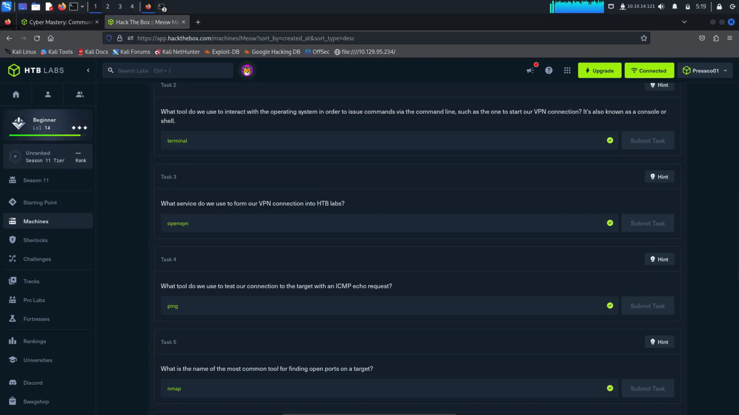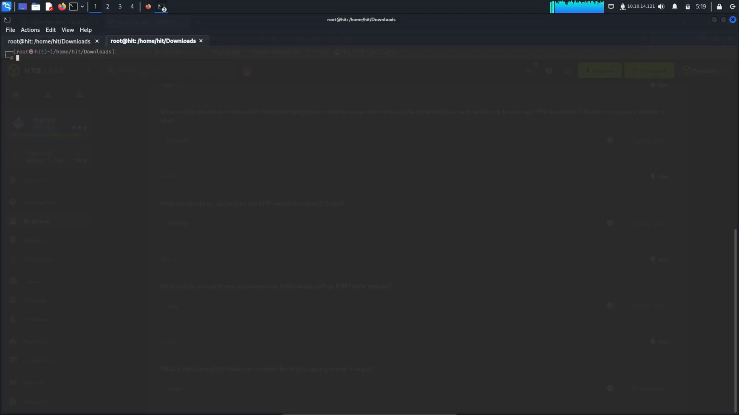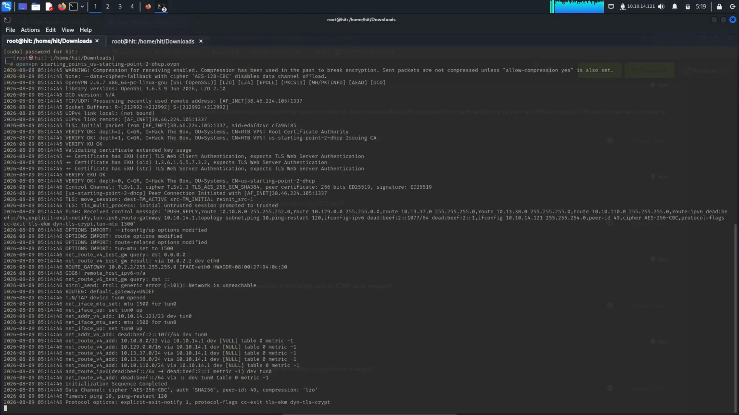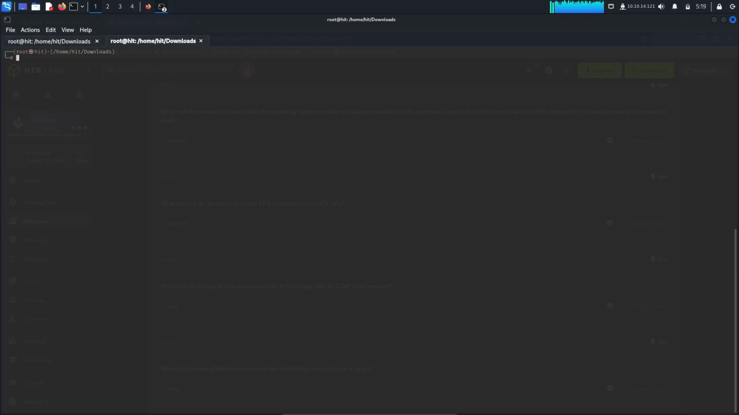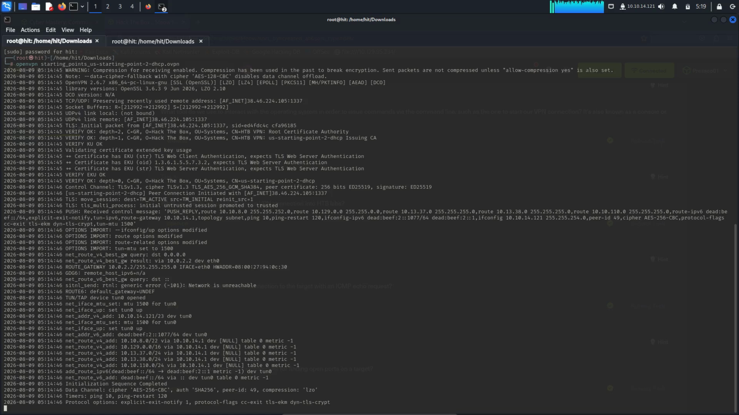So they're saying what tool do we use to interact with the operating system? To interact, we use the terminal. It's also known as a console or shell. Yes, the terminal. The terminal is this view here. Just send commands, then it's gonna respond. You can see each and every detail of the connection.